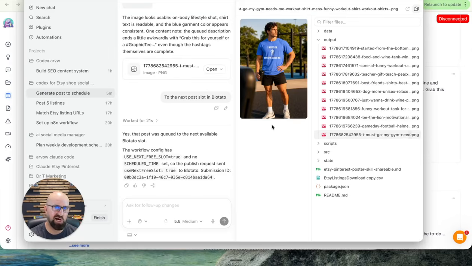You can have Codex update your CSV file to put everything in the appropriate section, or categorize it however you want. For me, I have workout shirts, funny dog shirts, and motivational shirts. Those are 3 different sections. So I can run this workflow and say, okay, cycle through each of the sections randomly. So every day you're hitting a new sub niche. That's probably how I would enhance this.